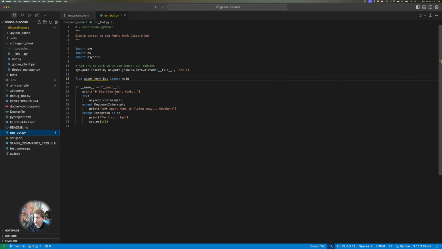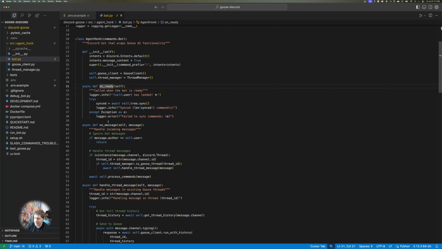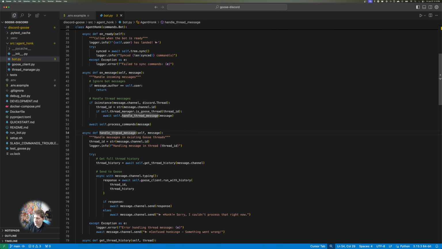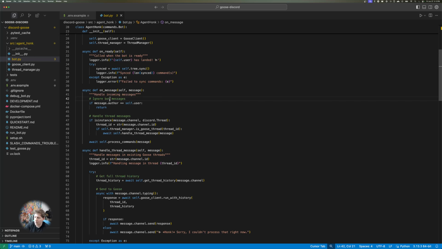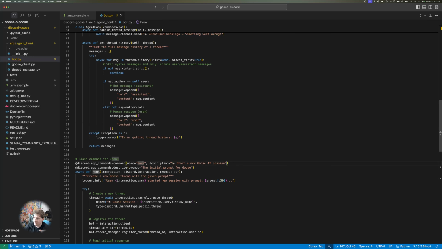So this is the main entry point, runbot.py, which links in our bot, which is the main entry point for Discord. So on_ready is what happens when it starts up, and there we sync the slash commands. Here we're handling the thread messages. We're ignoring regular messages, but we're only looking for messages within those threads if our thread manager, which we'll look at in a minute, recognizes that thread. And then the main entry point for the honk command lives here, registering it as a slash command.